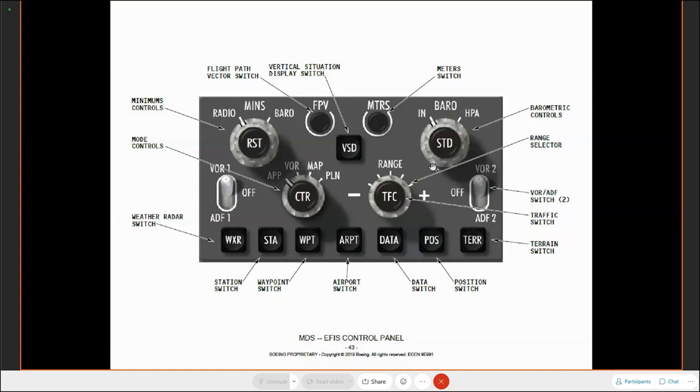Okay. So they're the EFIS control panels, one for the captain's side, one for the first officer's side. Okay, up on the glare shield, either side of the mode control panel. Still in the same position, but slightly different panel to what you're possibly used to.